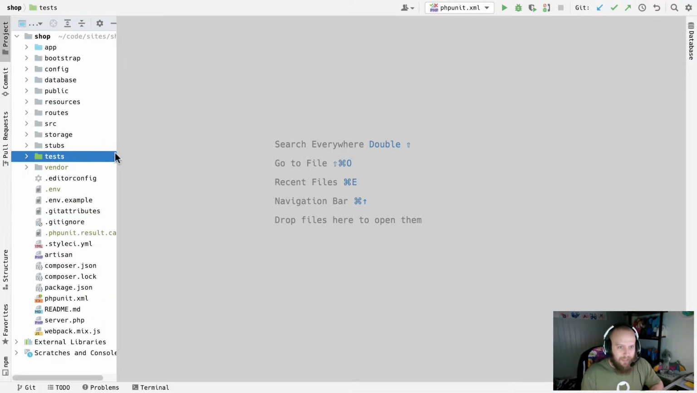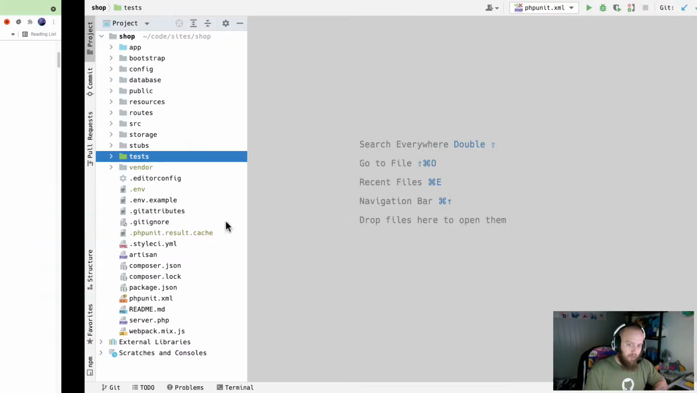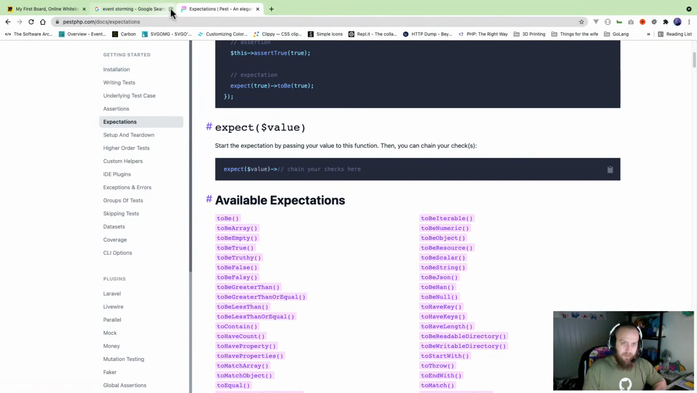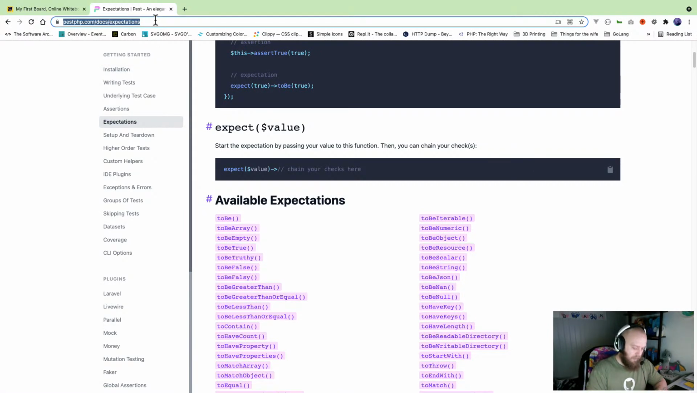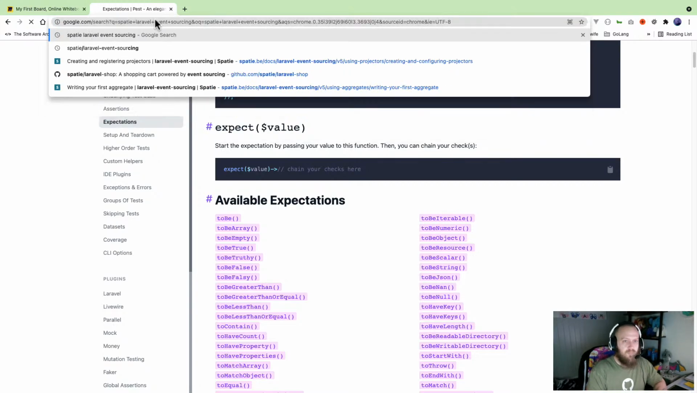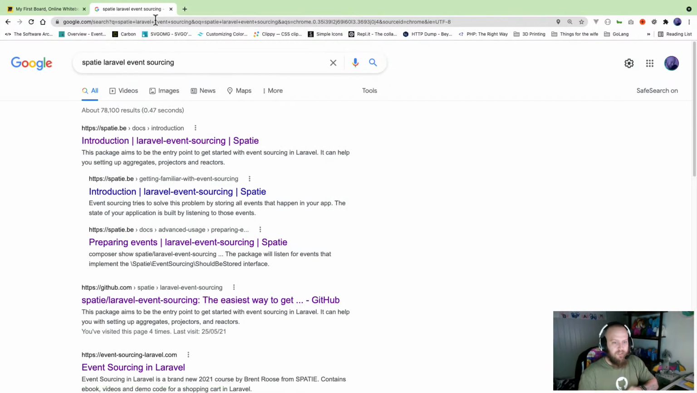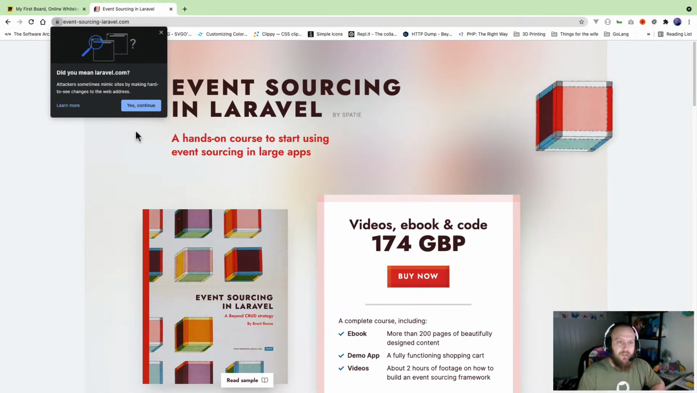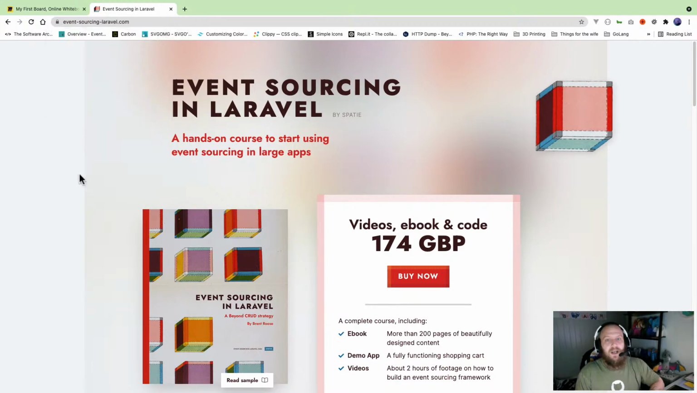Pest is in. We can now start writing tests, but we also need to start doing some event sourcing. So, Spatie Laravel event sourcing. So, you can go through and... did you mean Laravel.com? Yeah, I obviously go there a lot.